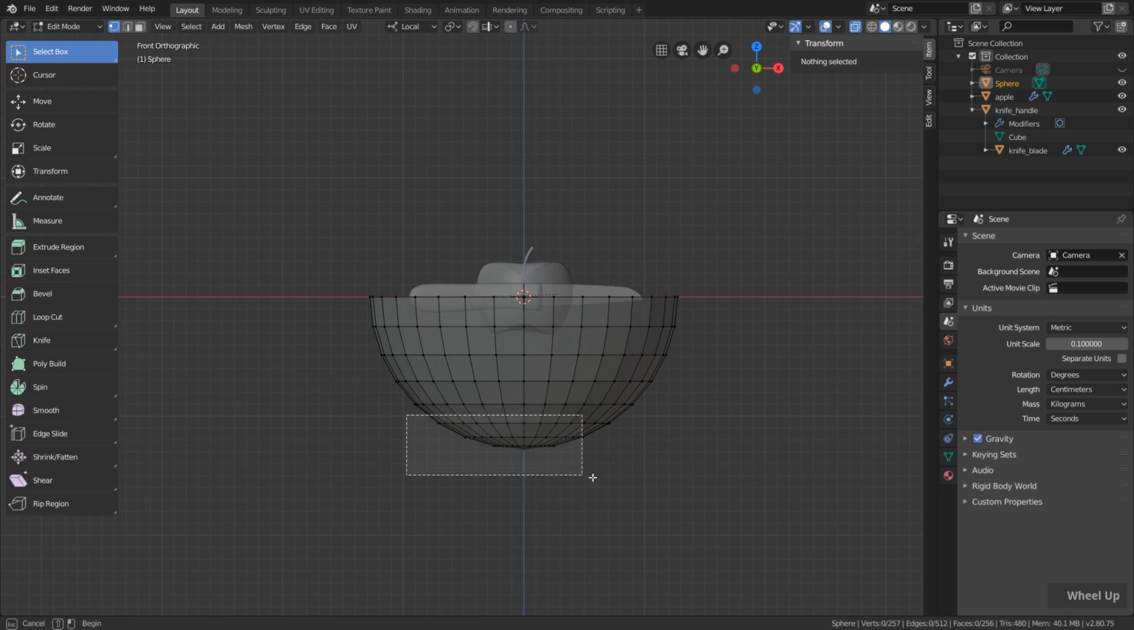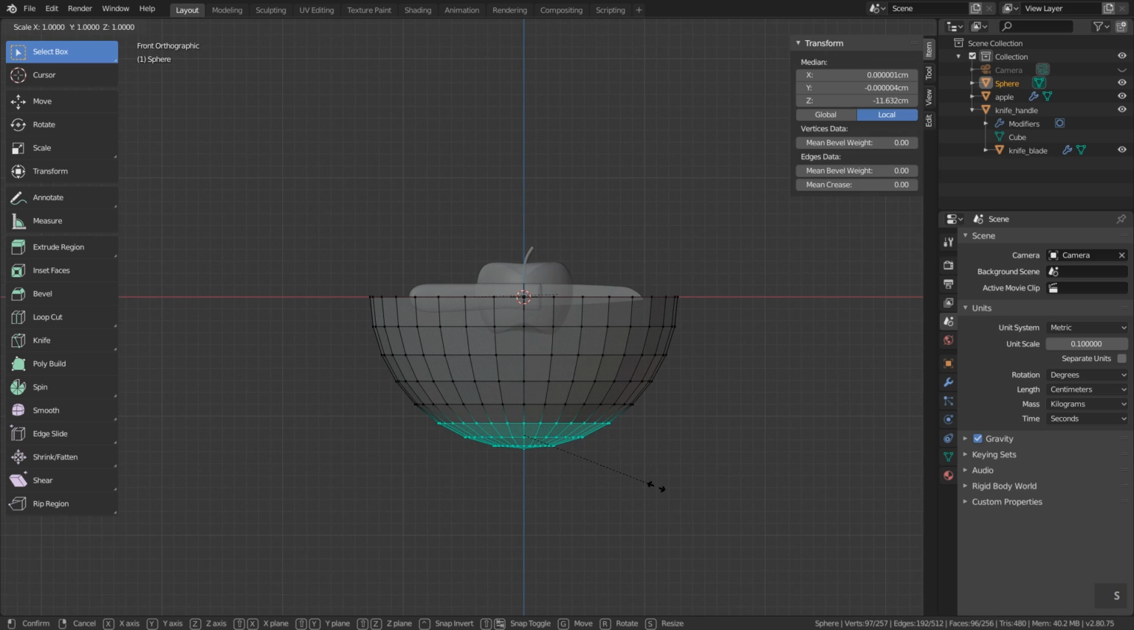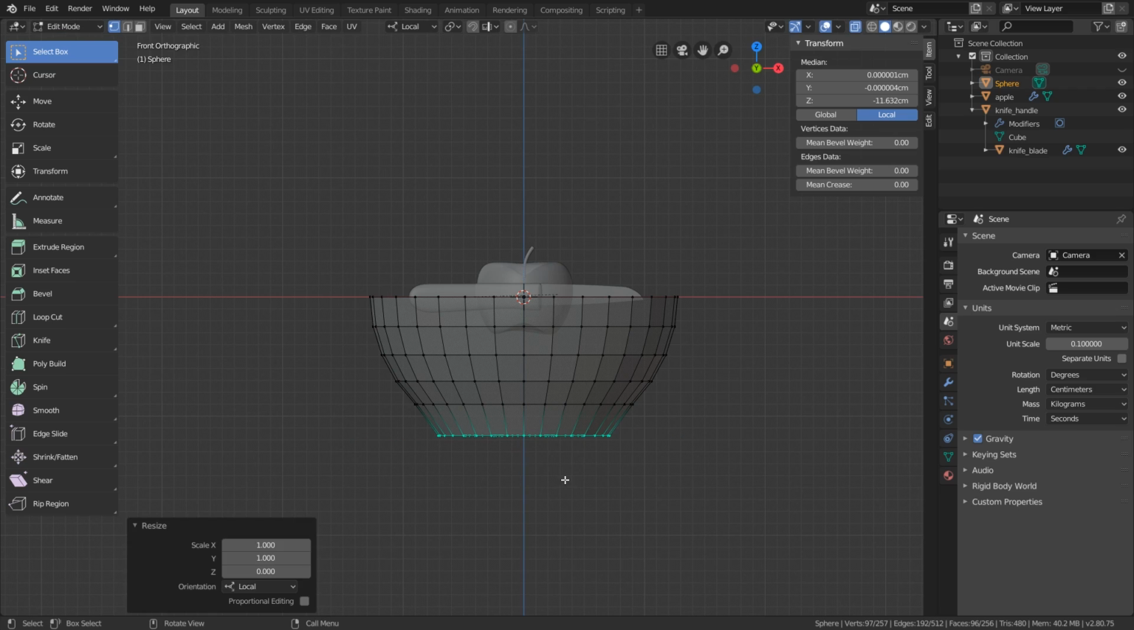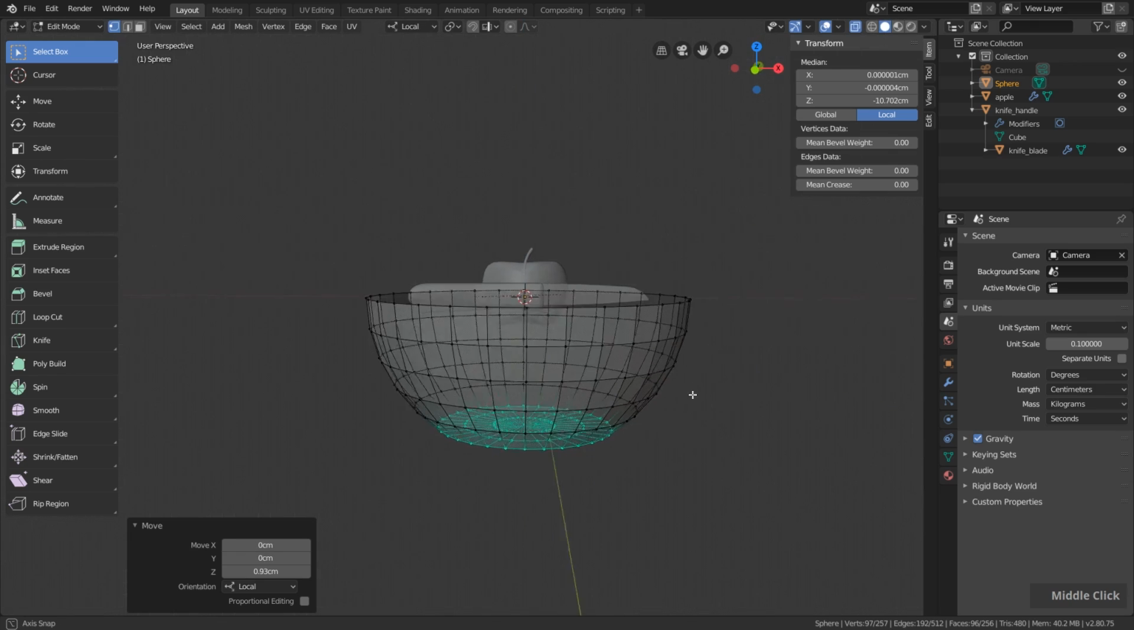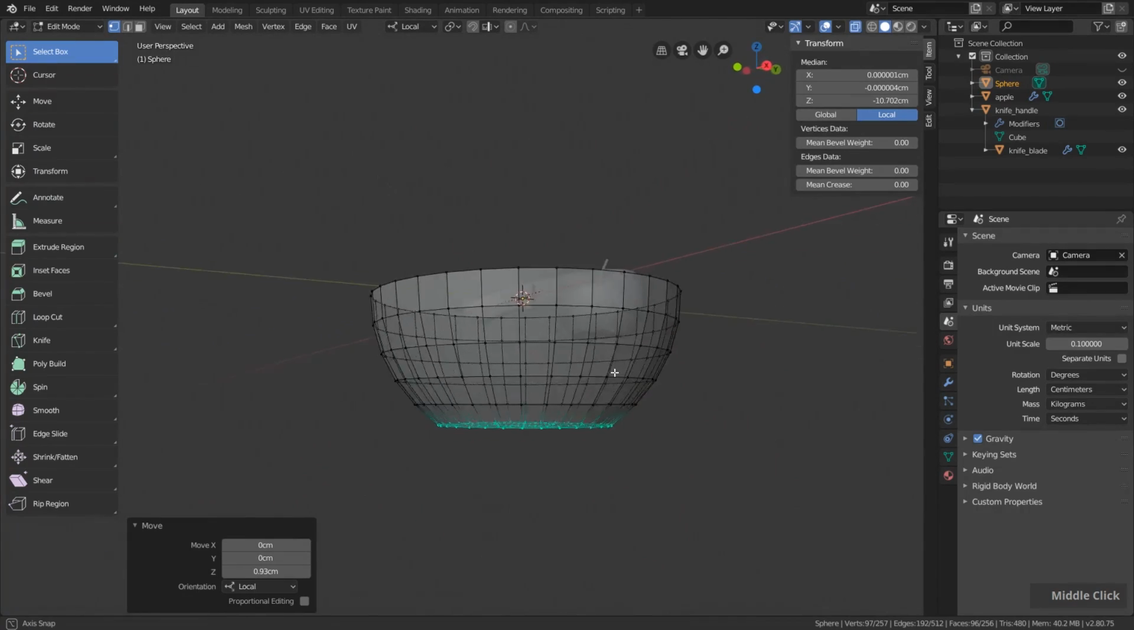Now let's select the lower part here, press S for scaling, lock this along the Z axis, and then simply hit 0 on the numpad. Then basically everything will be scaled down to one flat plane. Confirm this by left clicking and then press G for moving, press Z to lock this along the Z axis and move it up a bit. Now look at this. This already looks like a nice little bowl.